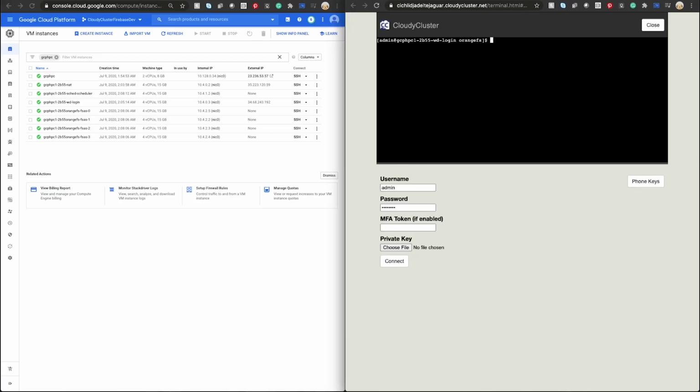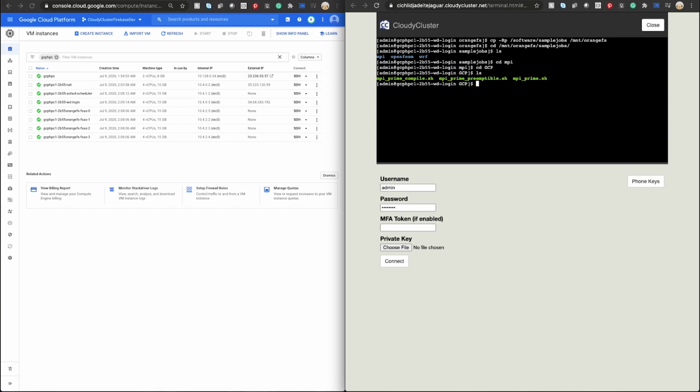Now to test out this CloudyCluster instance, we're going to go ahead and copy the sample jobs from /samples jobs in the software directory. And then we'll go ahead and change directory into there. Now I'll go ahead and compile the software with the MPI prime compile.sh. That actually just compiles the binary on the shared file system. Now you can see it's compiled.